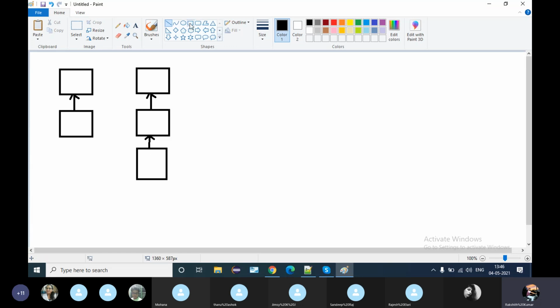The next thing we have is multiple inheritance. Multiple inheritance is one subclass having more than one superclass.